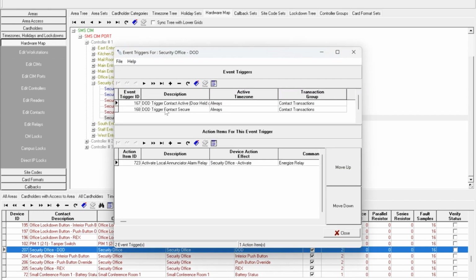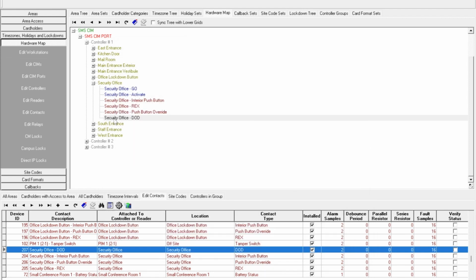The door contacts, by default, if it's a forced open, it goes active. Again, it's going to use the activate, which in a lot of cases may be a local annunciator on that relay. The door forced open would trigger that. It'd activate the relay 2, which is the activate relay, to sound that annunciator. If it's held open for more than 30 seconds by default, it would generate a door held open command in the transaction monitor, just signifying that that door is propped open.